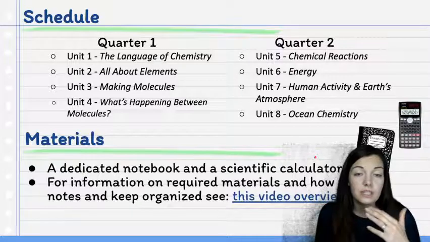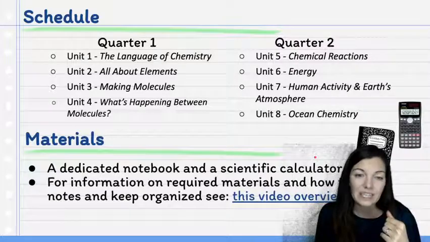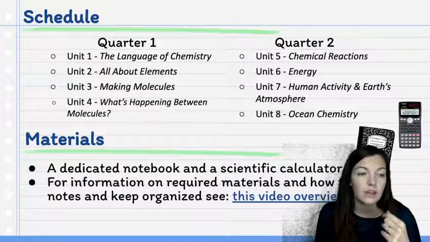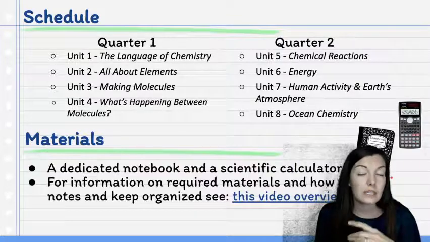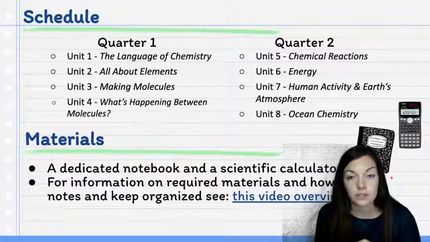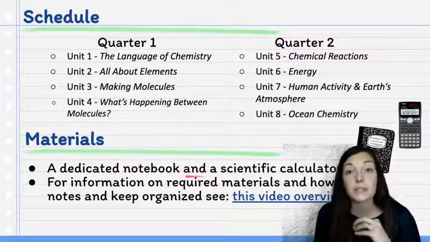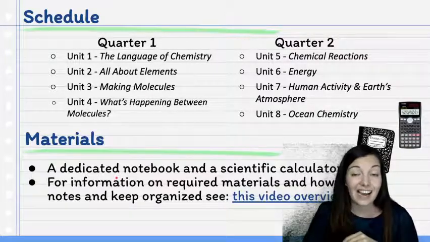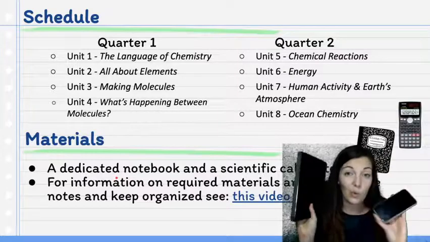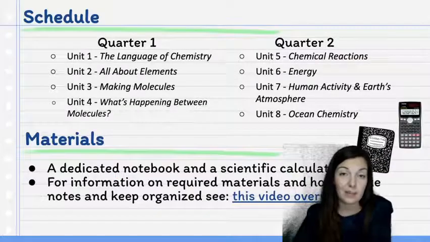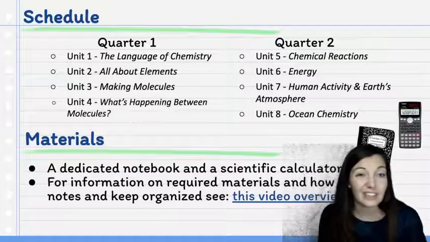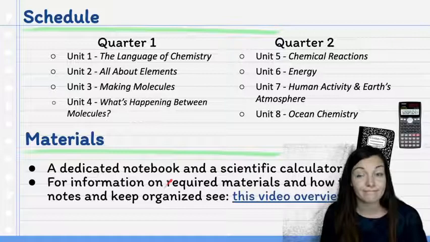Materials, you can see at the bottom has a link in it. There is an entire video on that specifically because we're going to go over how to discuss notes in that video. So I just wanted to highlight you need a dedicated notebook and you need a scientific calculator that is not built into your iPad or your phone. It needs to be separate because you can't use your phone as a calculator on a test. That would be a big bummer.